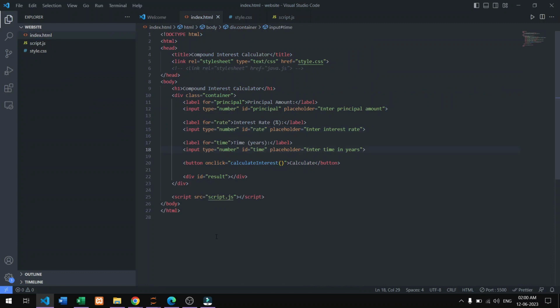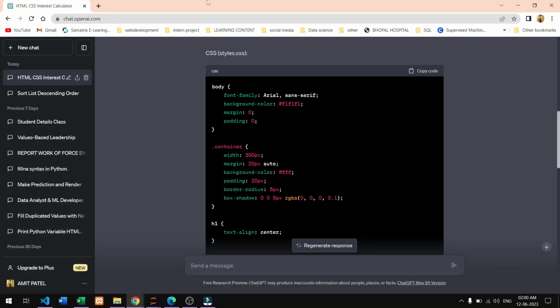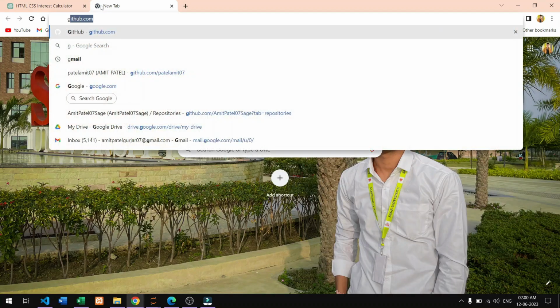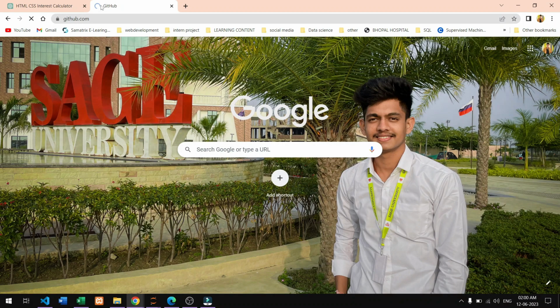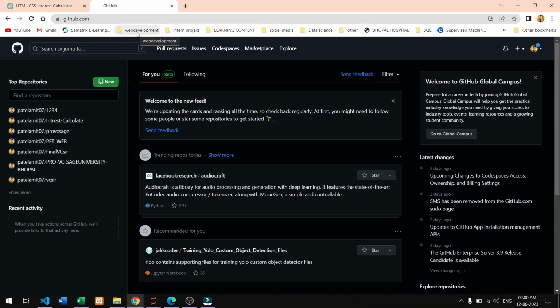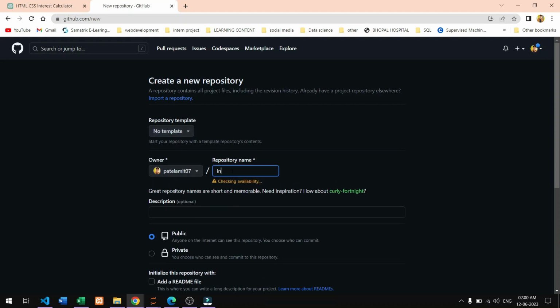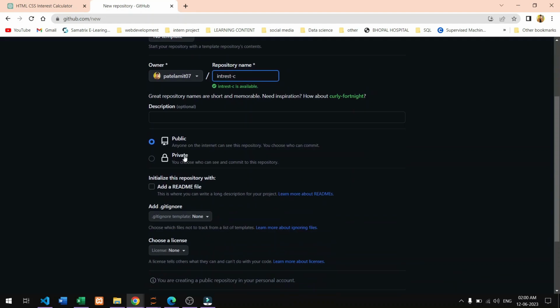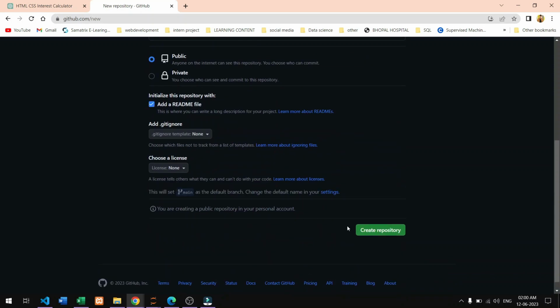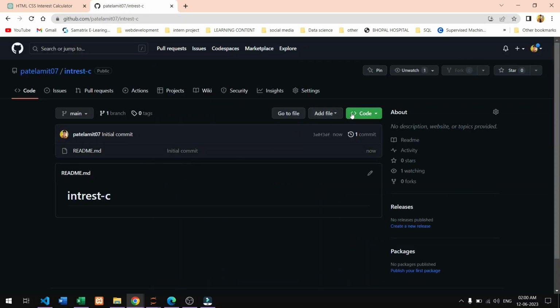Now we deploy this on GitHub and host it on Netlify. So open the GitHub account. Just type GitHub and my GitHub account opens. For this we make a repository, so open a new repository. Type the name of the repository, interest C. This name is available, and then we add a readme file and create the repository.